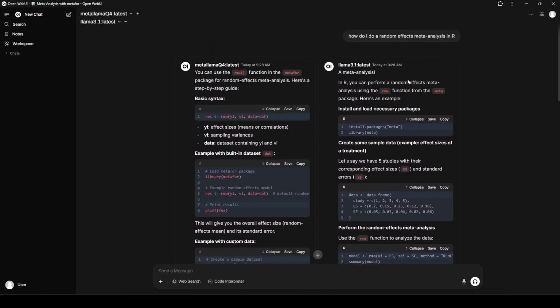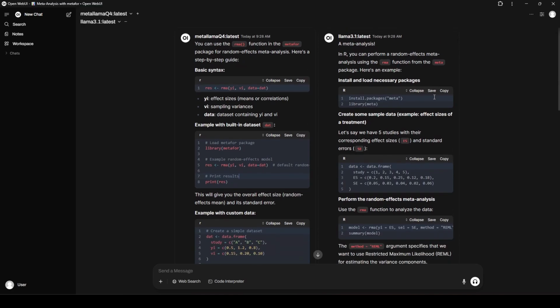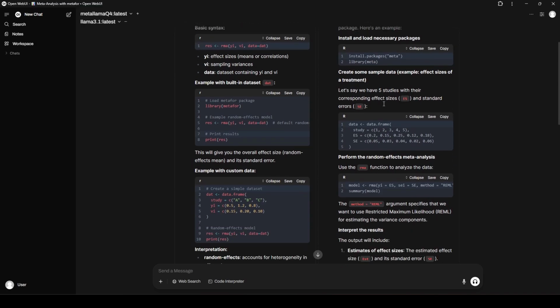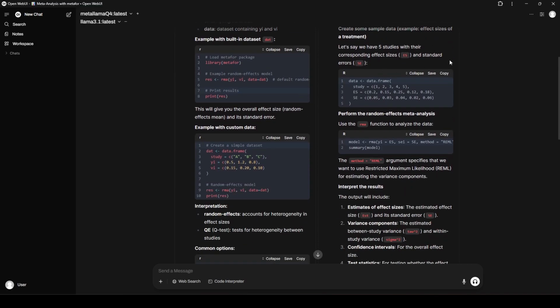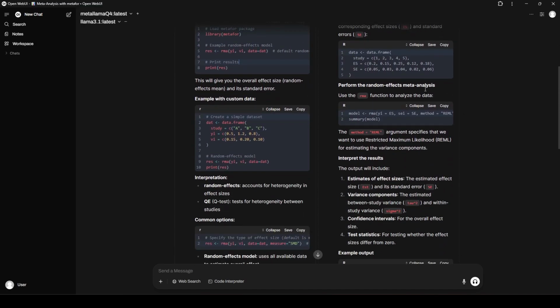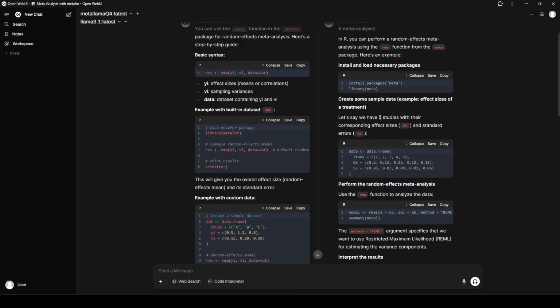Now, if we look over here at the standard version of Llama, you can see that they're using the meta package. There's absolutely nothing wrong with the meta package. It's a great package. I just haven't used it very much. So when I started experimenting with this, I was like, oh, I don't know how to use meta. That's going to be a really big learning curve for me. One of the things that I don't know is when we go down here, I don't know if rma, for example, is actually a function within the meta package. I know it is within metafor, but I don't know if it is within meta.